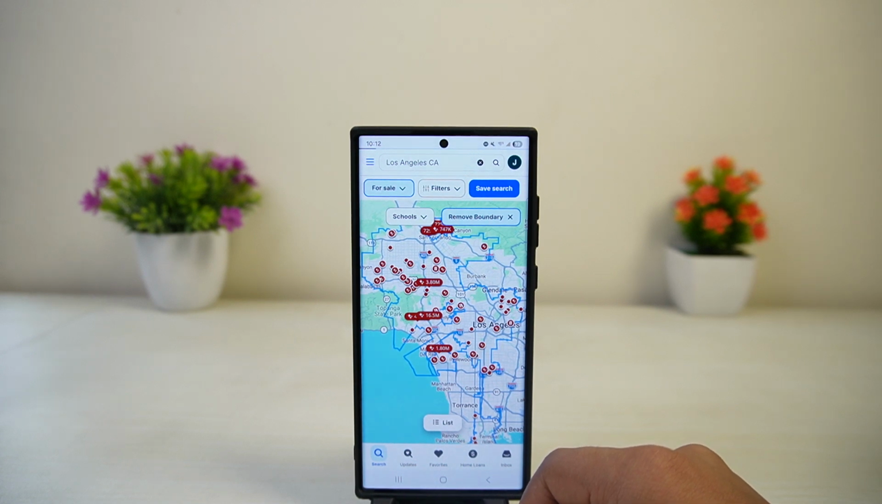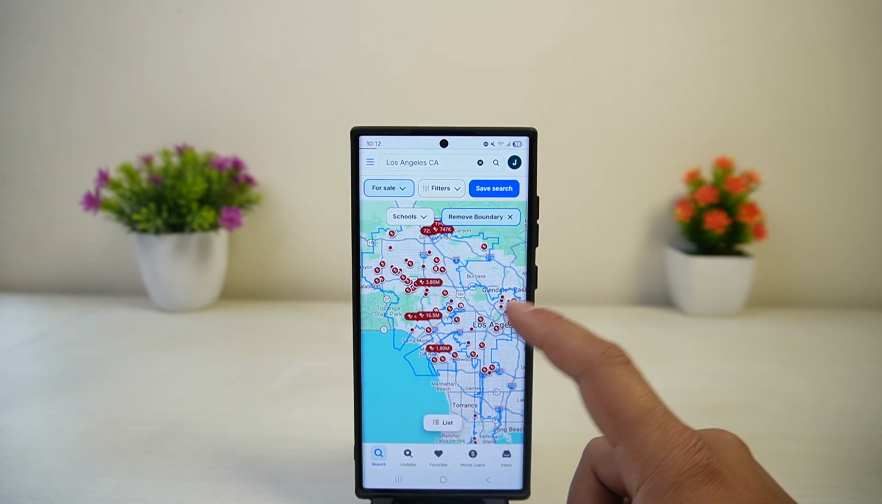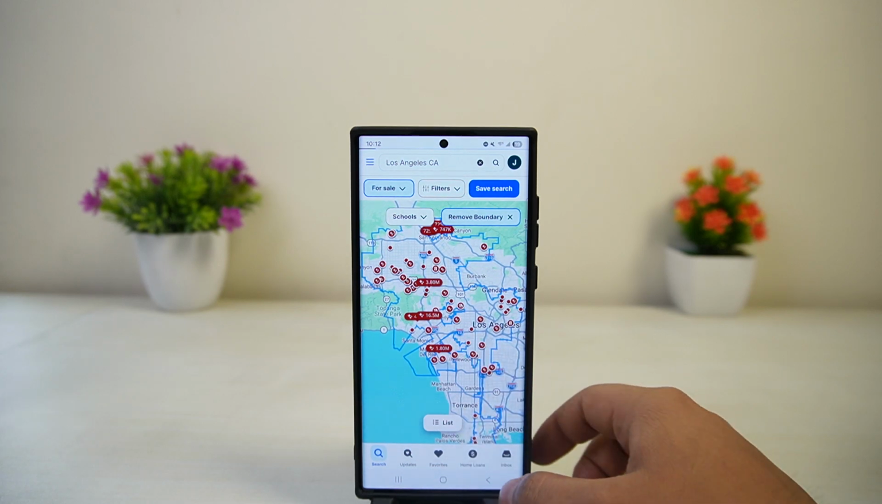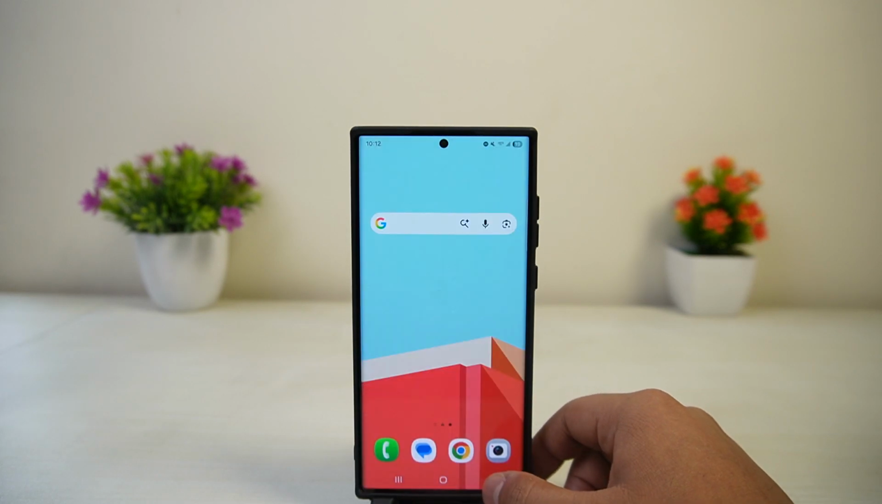In this video, let me show you how to fix Zillow app map not loading error. If you're having issues loading the map inside of the Zillow platform, let me show you a couple common solutions that you can try out.